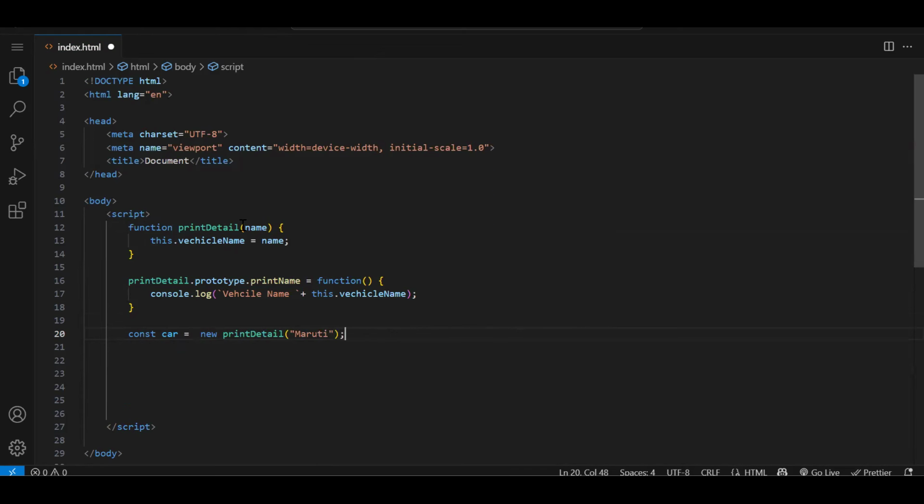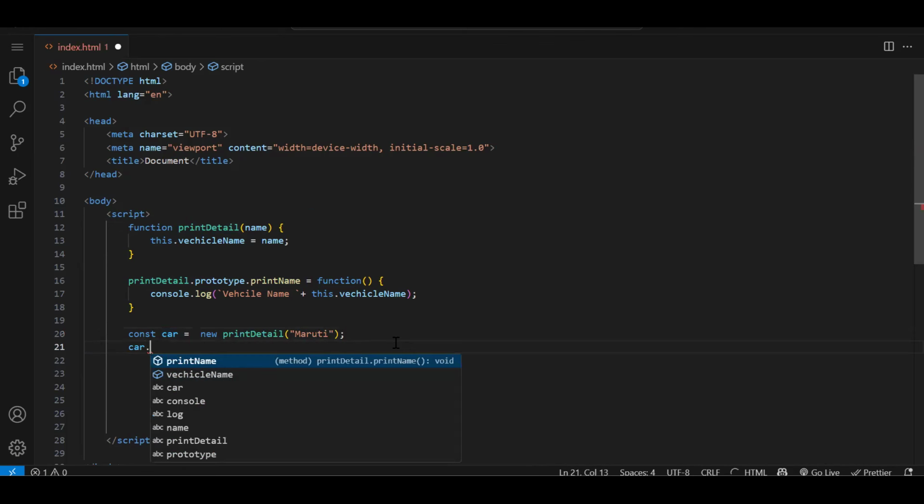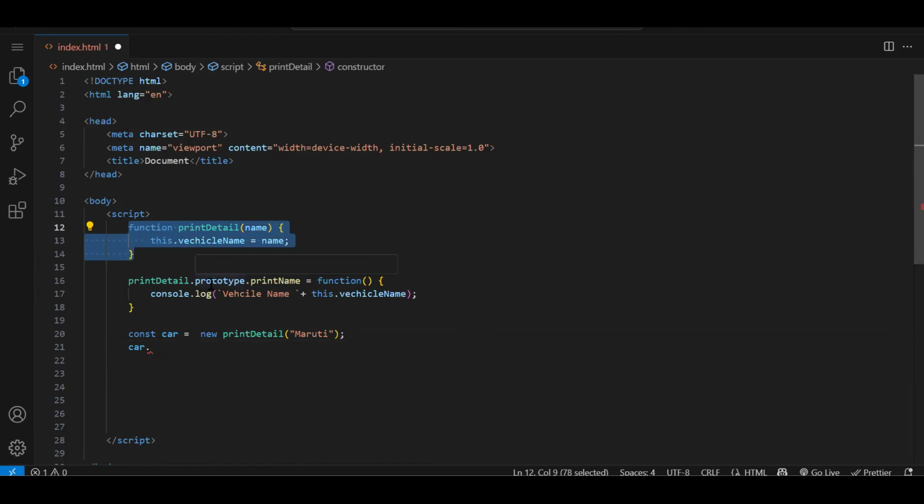Now we have invoked this particular function with the parameter name. Now, car dot, while creating the function we didn't add any property, but by using the prototype, we have injected one more function into it. So now this function, I can use it over here. Okay, let's run this page.